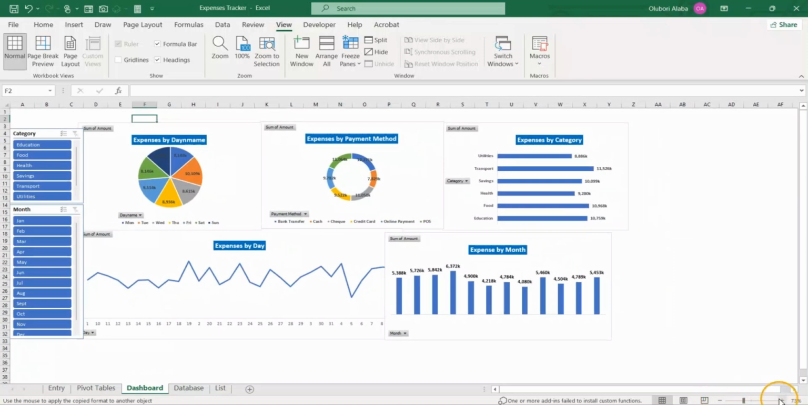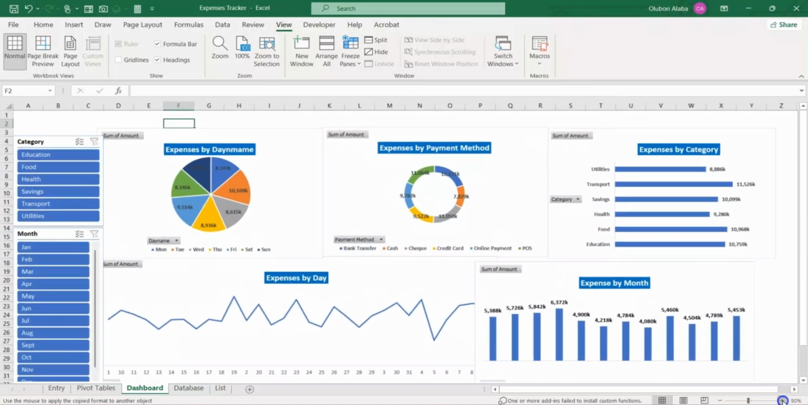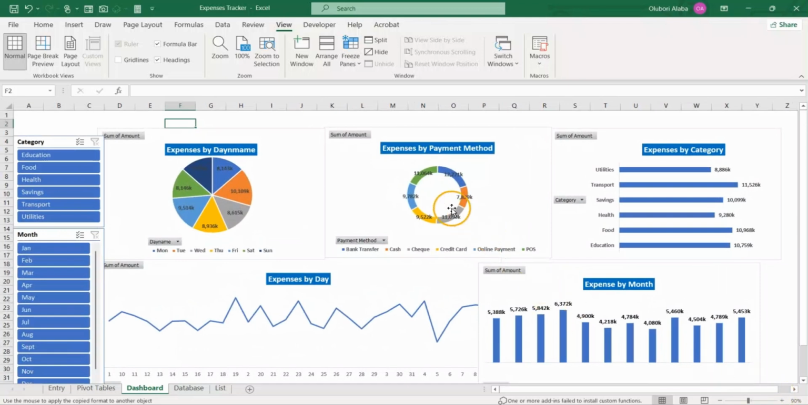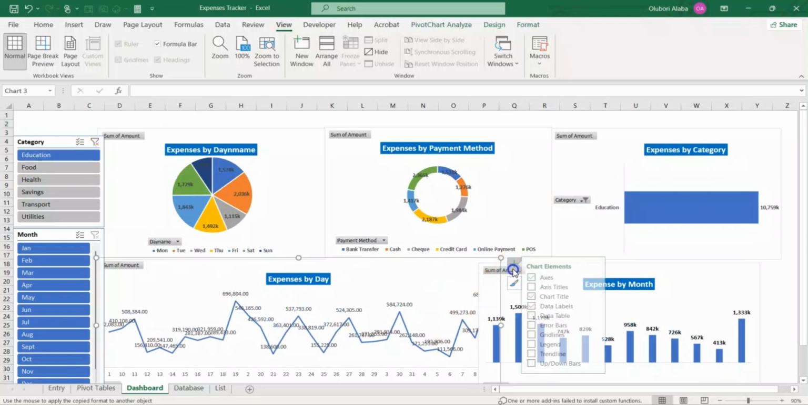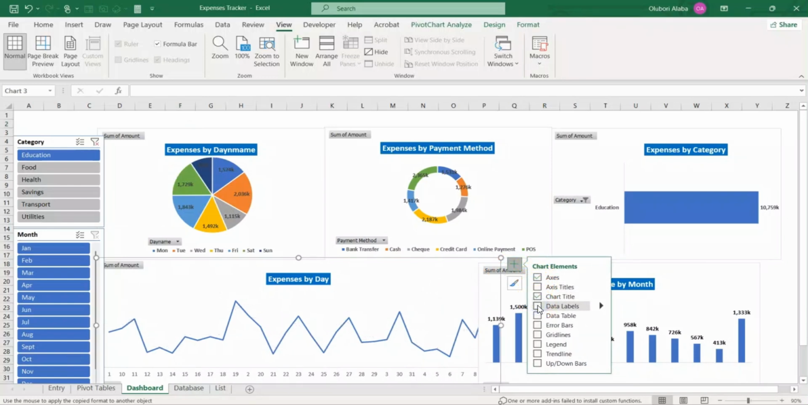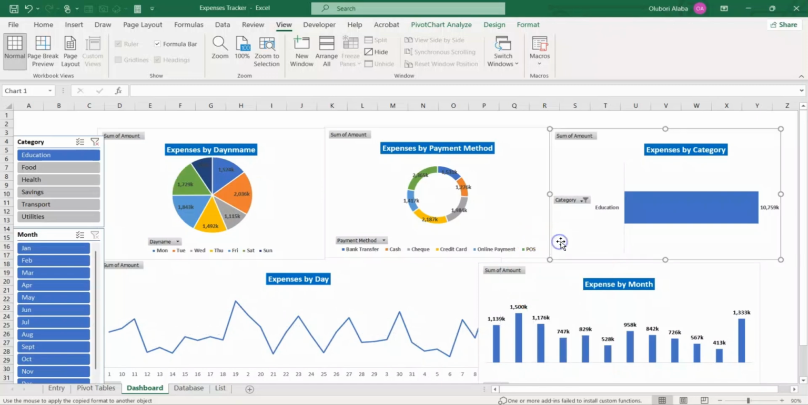I want to have it around 85%. Yeah, this is 90% and it is good. So we have that. So if we click on any of this now, the expenses are actually showing. Let me work on this. I don't want the data labels to be there.